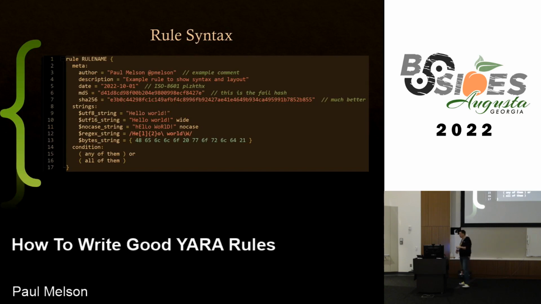And then conditions. I just put so you would never actually use, so any of them, so them refers to every string in the string block. So any of them would mean if any of these strings is present in the file, the condition becomes true, it returns a true. All of them means that every string listed has to appear at least once in order for the condition to be true.